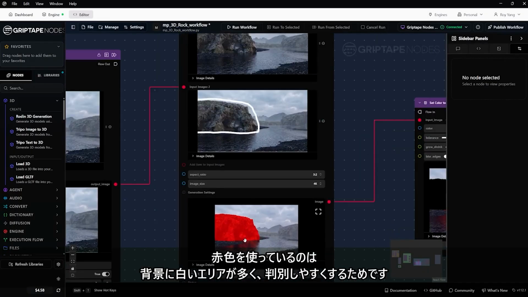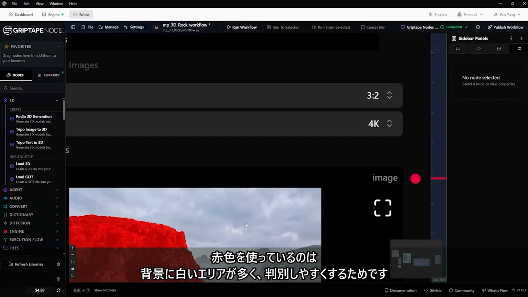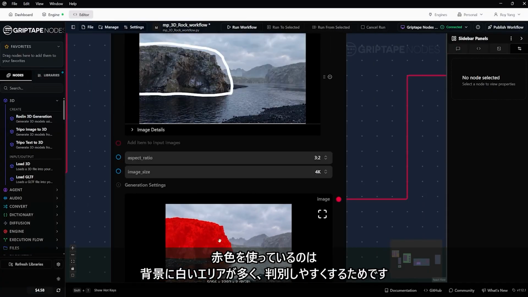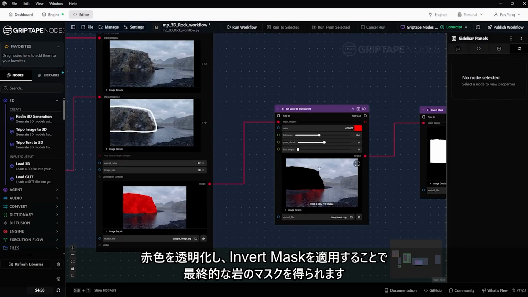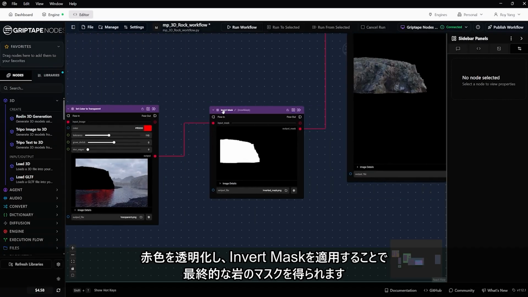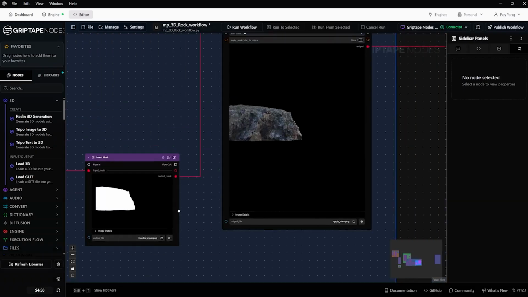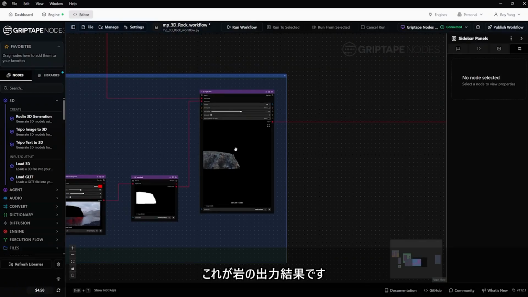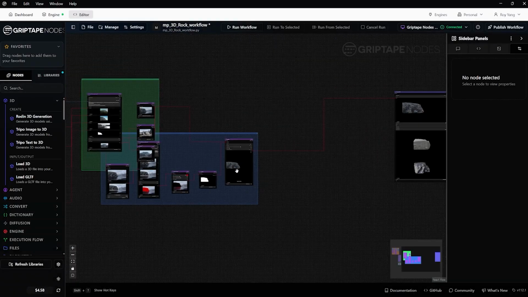The reason I picked red is because there are a lot of white areas in the background, and I don't want to have a conflict in between. Then I set this pure red area to be transparent, followed by invert mask, and I get the mask of it. So this is the mask output of the rock.